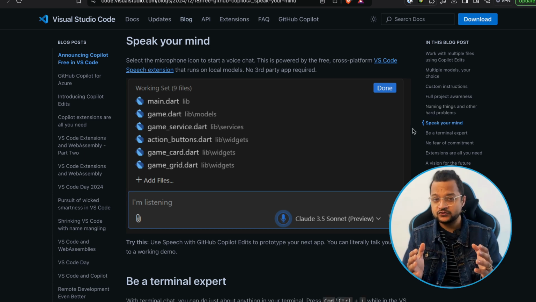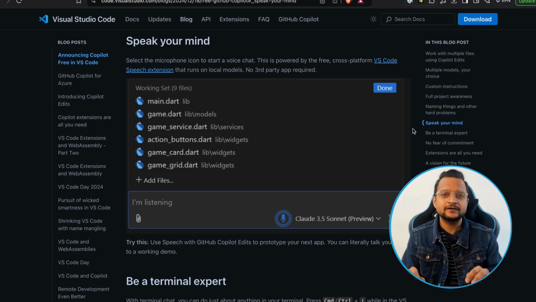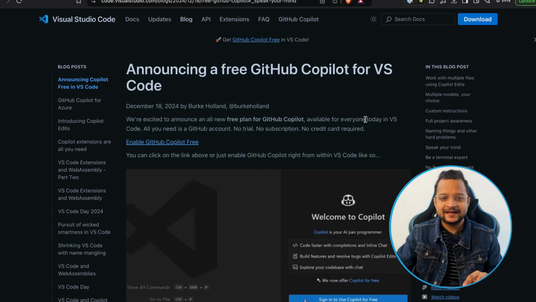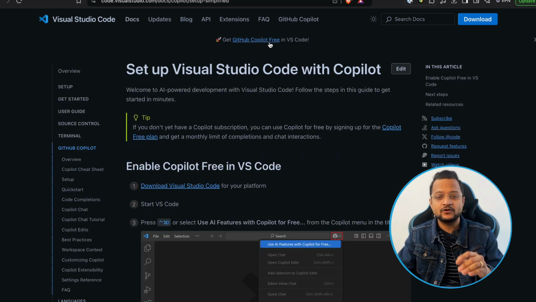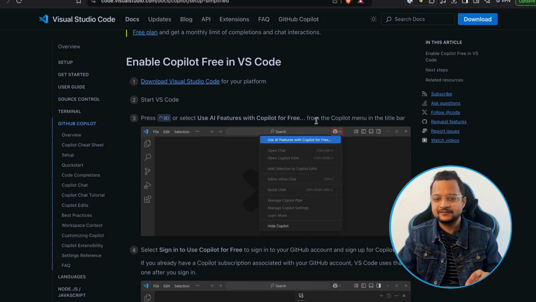Now, how can you use this thing? It's very important to update your VS Code, and once you update your VS Code, you are just going to see a new Copilot extension already installed in your VS Code, and it's super easy.